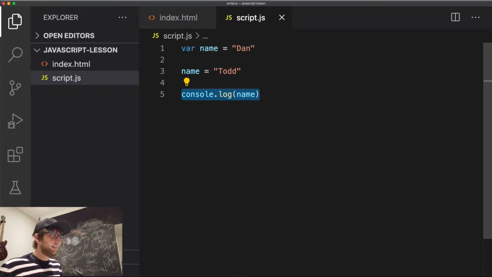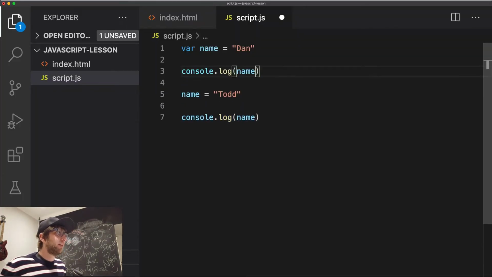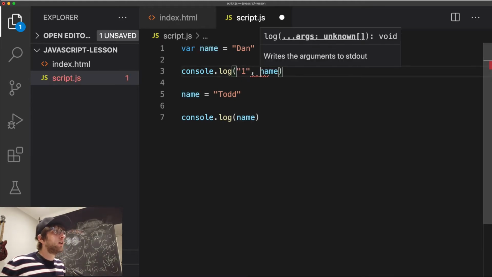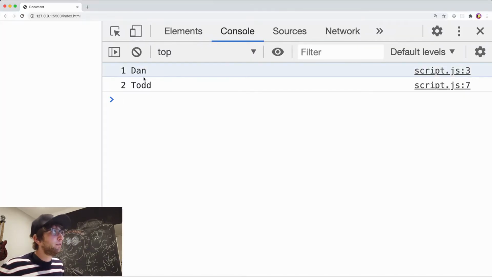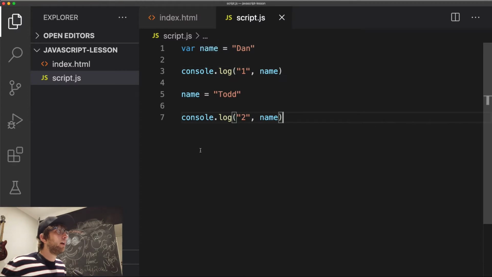But if we referenced it before we changed it, so we can say 1, comma, and then 2, and then comma here. And now it will log both, this data and this data. And we save it. We can see first was Dan and then was Todd. But you can imagine that this could cause some issues. If you could just reassign variables all the time, it's going to cause a problem.